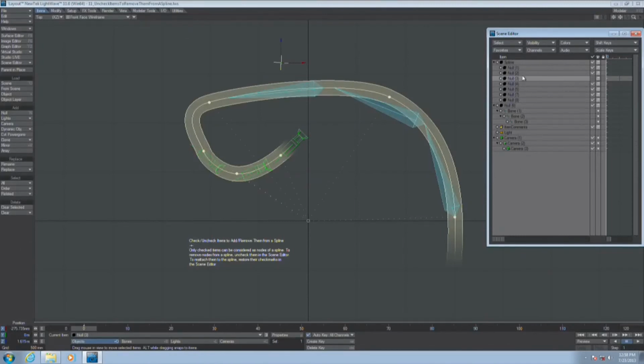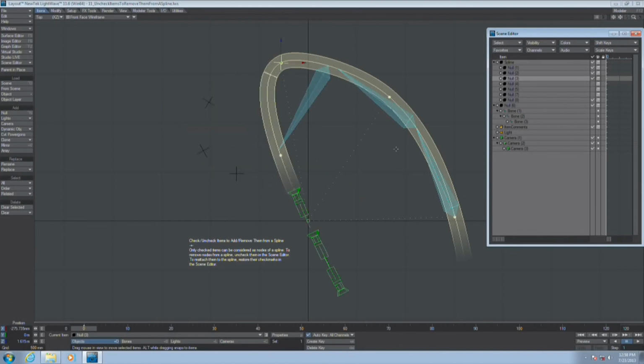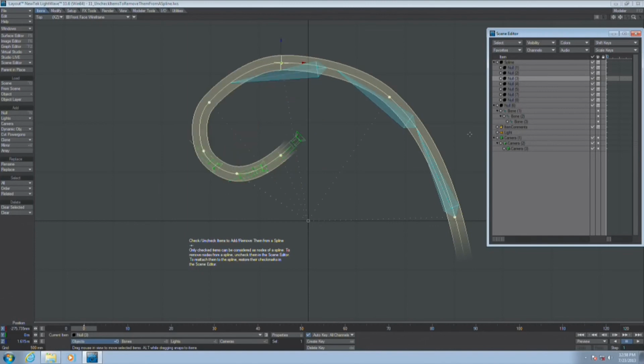Oh yeah, and also one last tip. If you aren't sure whether or not you want one of these nodes to be considered part of the spline, you can turn it on and off by checking it and unchecking it in the scene editor. That way, if you're not sure whether you want to draw a spline through those objects, you can just uncheck them in the scene editor, and if you decide you really did want those back in, you can add them back in by just checking them in the scene editor.